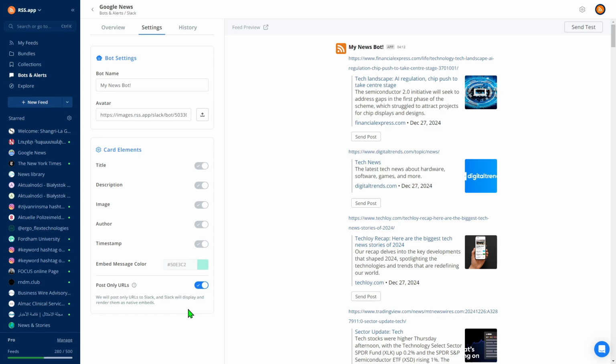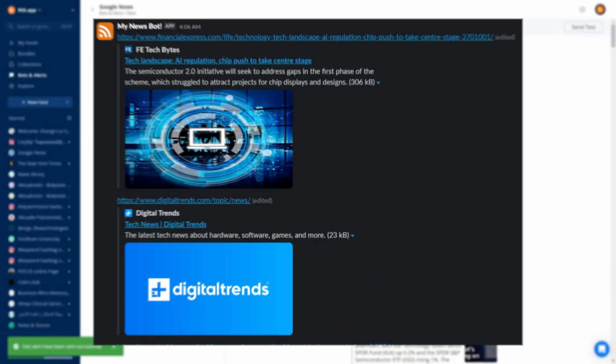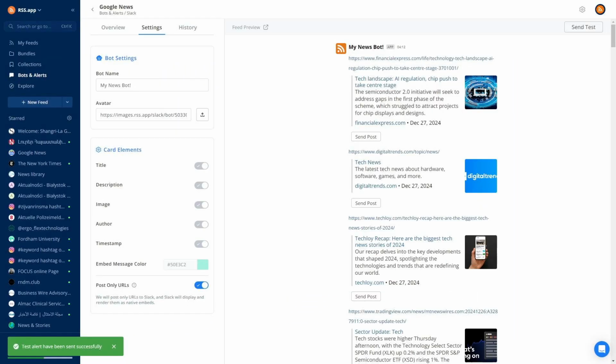Keep in mind that embeds for URLs are managed entirely by Slack, and the loading process is handled exclusively on their side, so you won't have any control over how they appear.